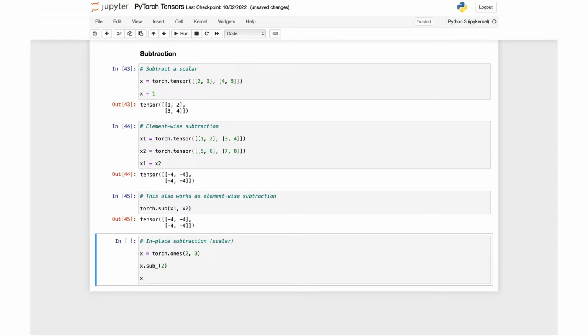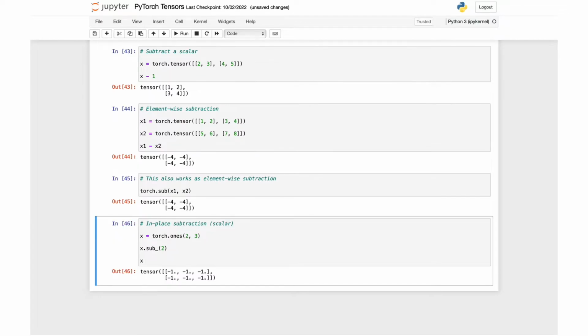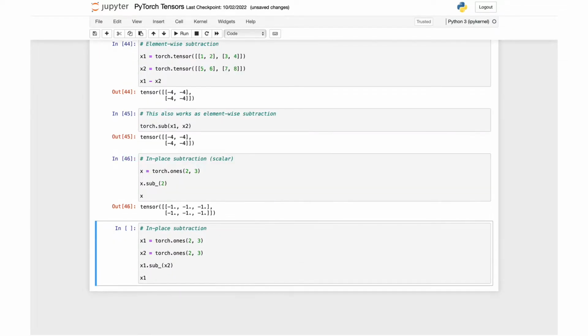The sub_ function performs an in-place subtraction. It modifies the values within the tensor. The in-place subtraction works between tensors too.